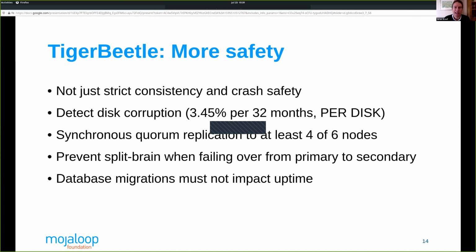But more performance is not enough. We also want more safety. We want more safety than a relational database can provide, something like MySQL or an in-memory database like Redis. So it's not just strict consistency and crash safety. That's not enough safety. We also want to detect disk corruption.